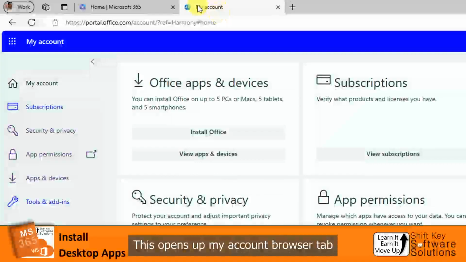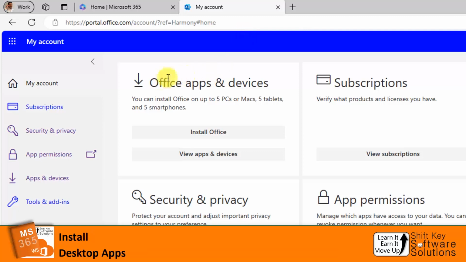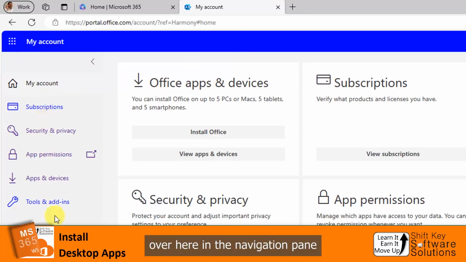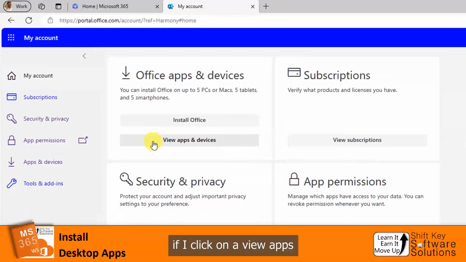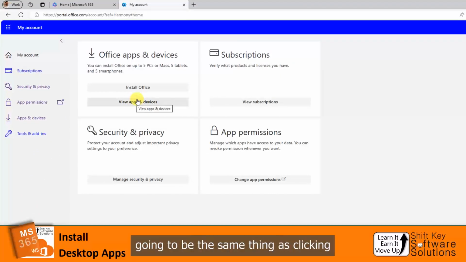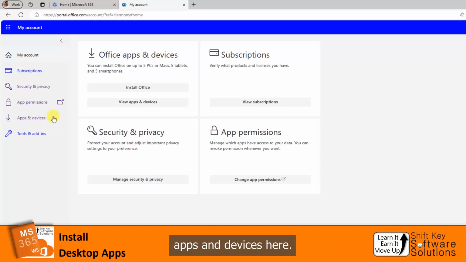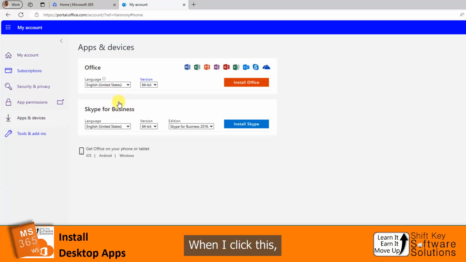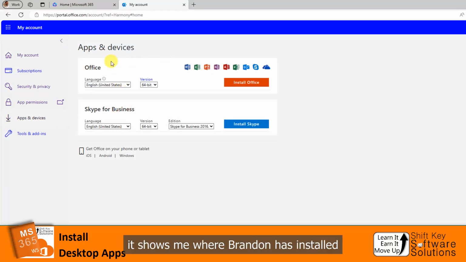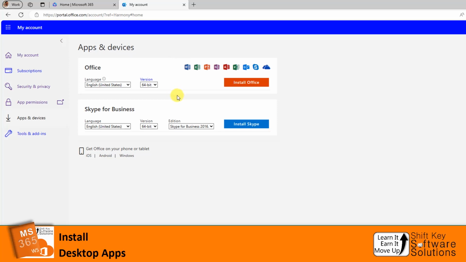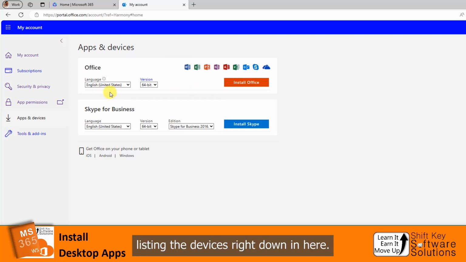This opens up My Account browser tab, and then you'll notice over here in the navigation pane we have some options. But over here, if I click on View Apps and Devices, it's going to be the same thing as clicking Apps and Devices here. When I click this, it shows me where Brandon has installed the Office applications, listing the devices right down in here. There's nothing right now. And separately, we can download the Skype for Business.